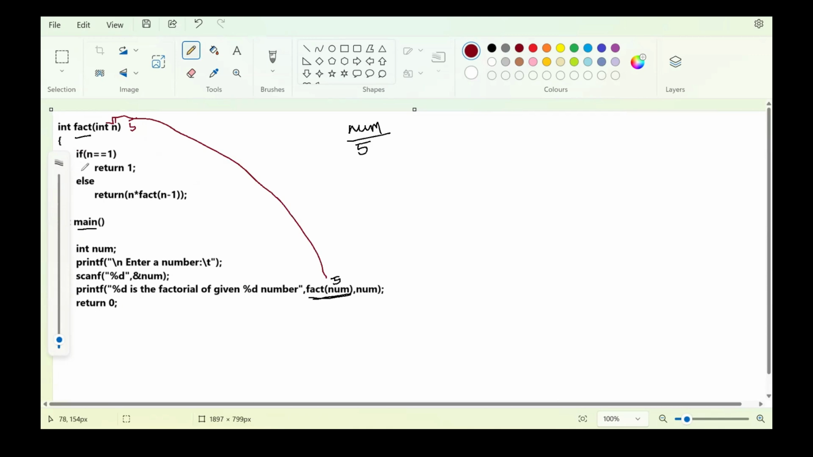Whenever a function calls itself, in each and every iteration, what happens? It will check if n equal to 1, no, it's not equal to 1, else return n into factorial of n minus 1. At that time, in each and every call, it stores the value inside a stack by performing a push operation. This value, 5 into fact of 4, it will push.